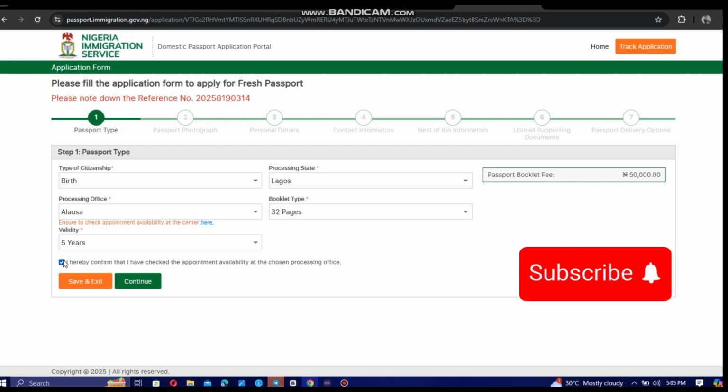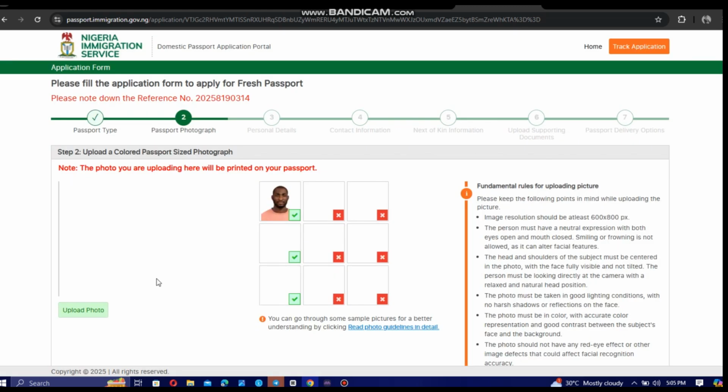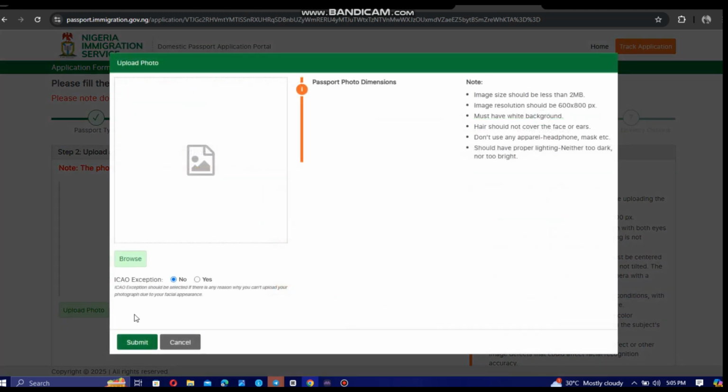Based on the fact we have already started with our NIN, it will just pop up your details. So if there's anything that you made a mistake on, you will be asked to correct it. Now, this is the next step. Passport photograph. Upload a passport photograph. Already we have tested this photo to ensure that this is the correct image size.